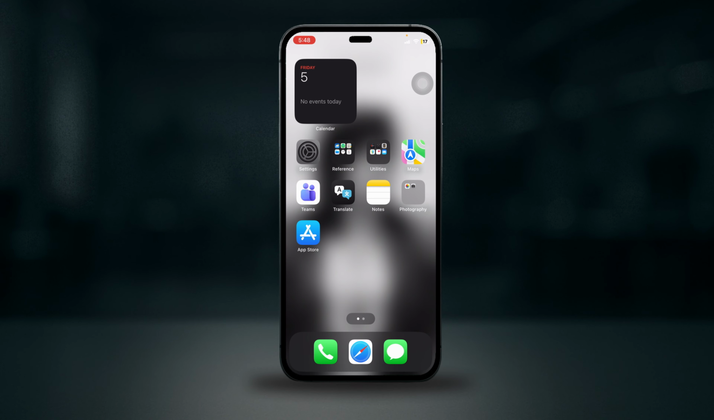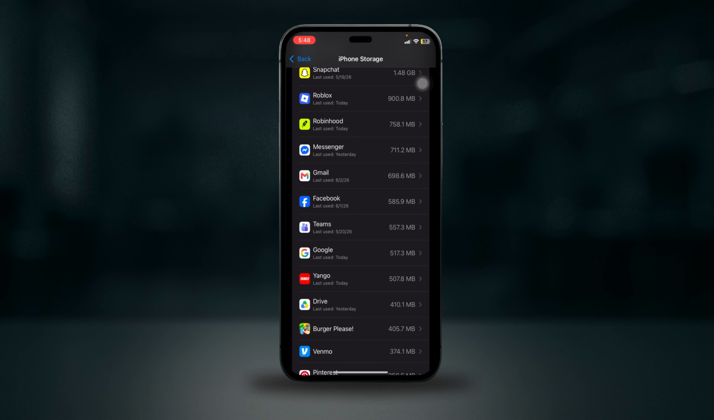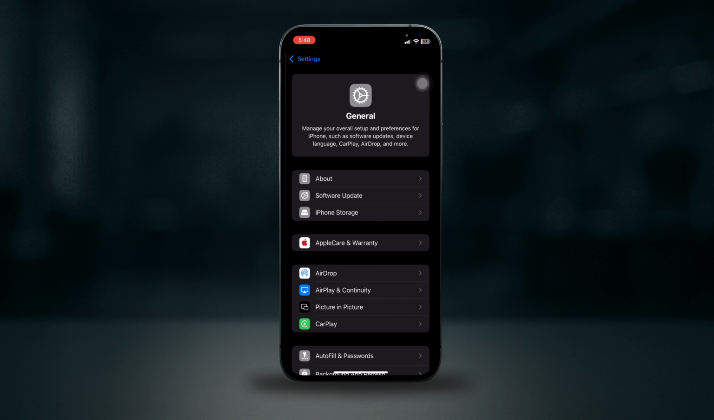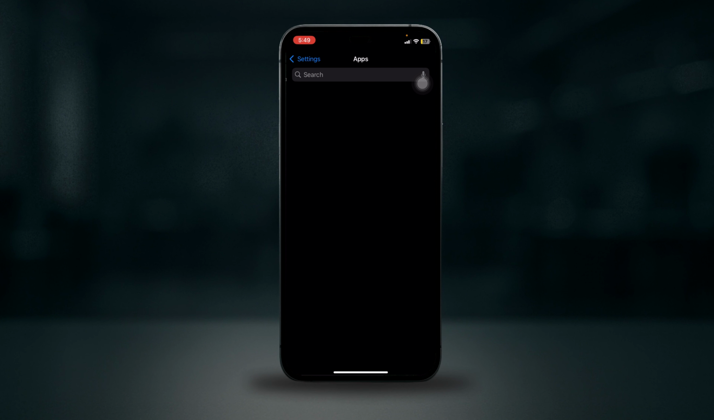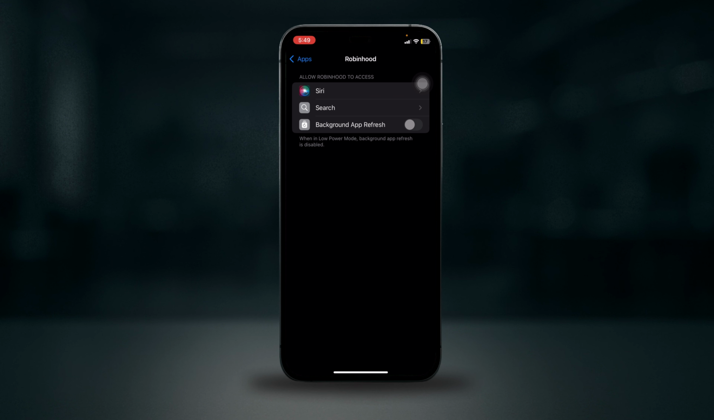First, go to your iPhone settings and then scroll down until you find Robinhood in the installed app list, or you could search it directly. Once you find it, tap on it and then tap notifications.